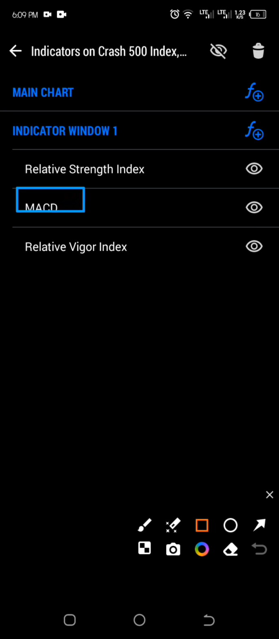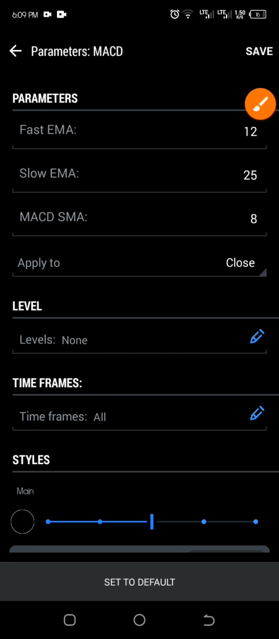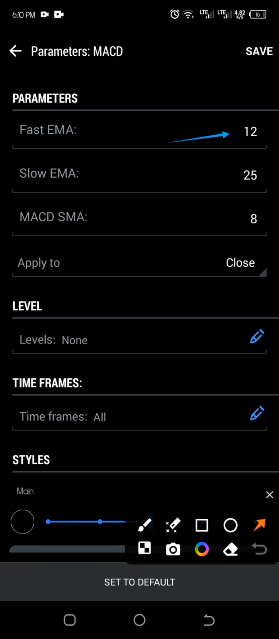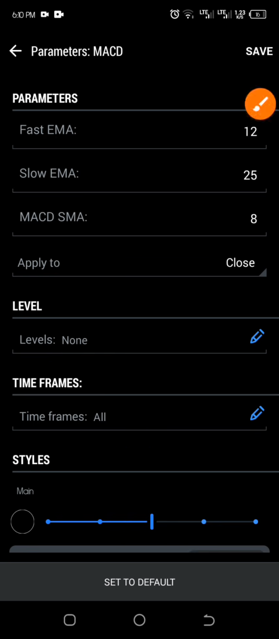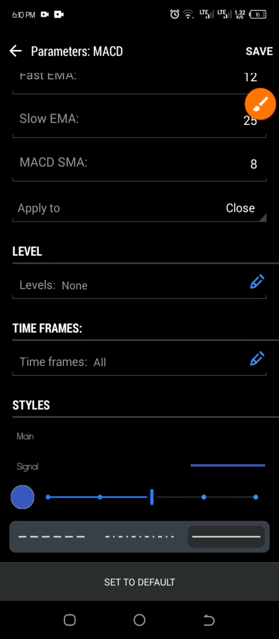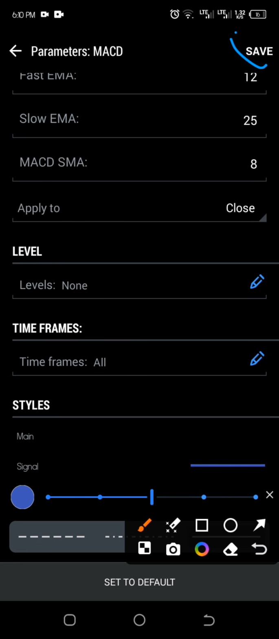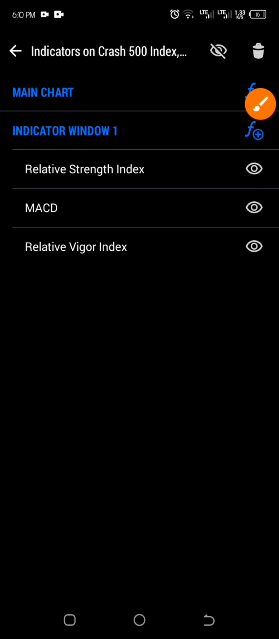Now moving on to the second setting, which is the MACD. As we add the MACD, we click on this icon right here, search for MACD, and these are the parameters. The fast EMA is 12, the slow EMA is 25, the MACD SMA is 8, applied to close. For the style, make sure your main is set to your background color, and for the signal, use any color of your choice. Click on save. So that is the second indicator.